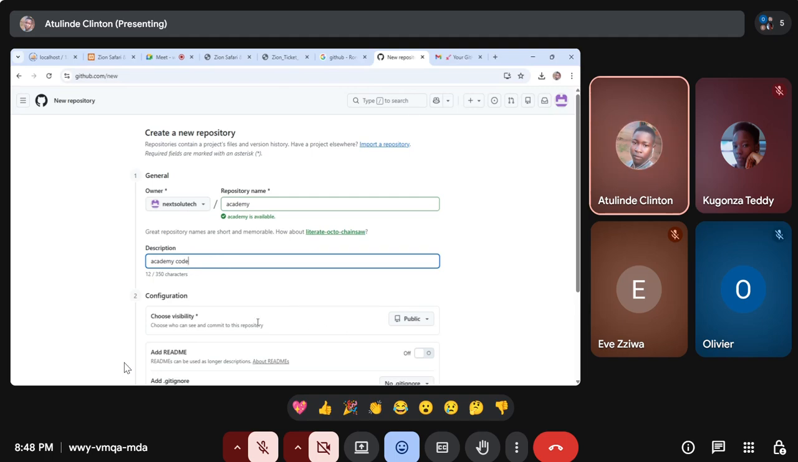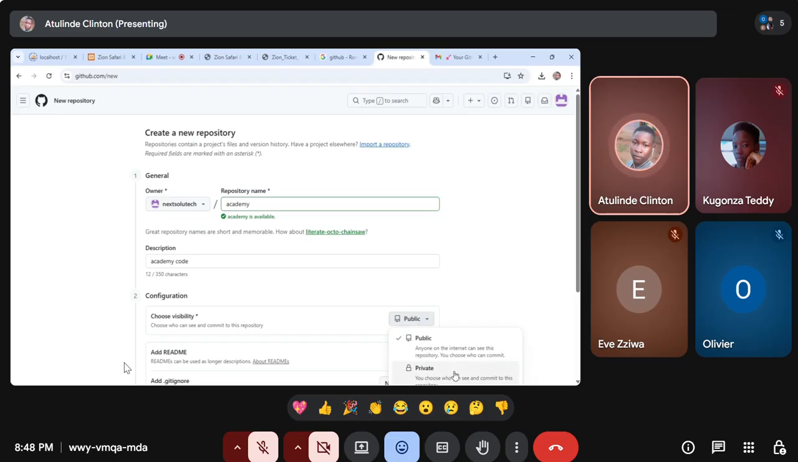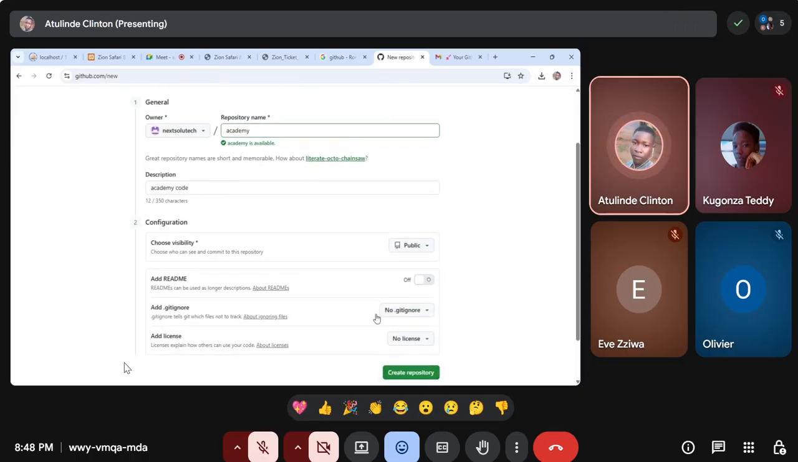Then here, when you say configuration, choose visibility. Choose who can see and commit to this repository. When I leave it public here, it means even when I host it, people will be able to see what I hosted. But if I change it and I make it private, it means I'm the only one who has access to my repository. But again, for the collaboration, you have to leave it as public. That's why by default it is public.